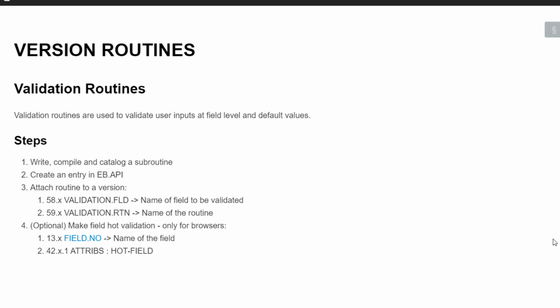Today I will show you how to validate the user inputs at the field level, and then I'm going to show you the second use of the validation routines, which is to default values on user screen. So here are the common steps you need to take when creating the validation routines.